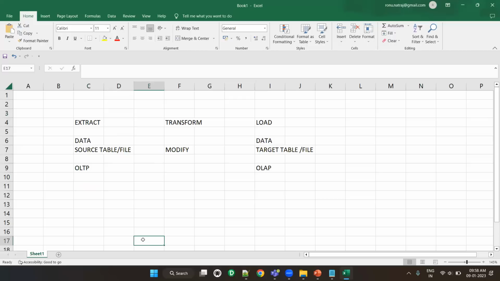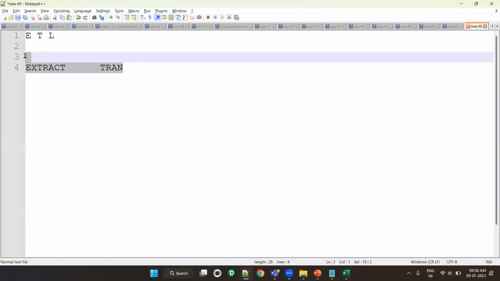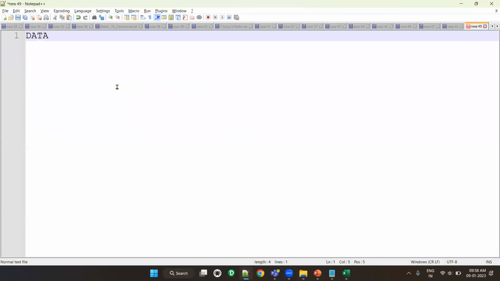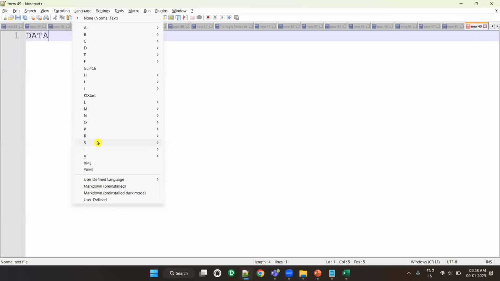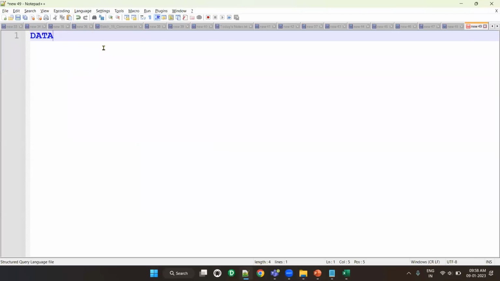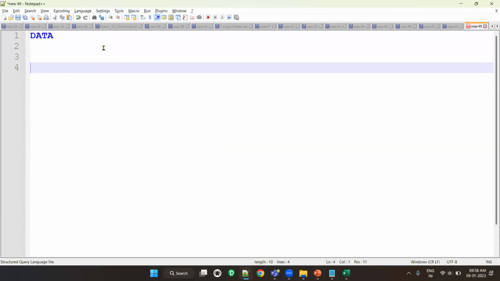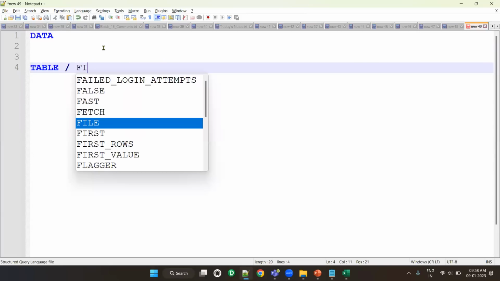So now, to do ETL process, you must know about database. Without database, you cannot work on ETL. Without data, first of all, last session I already told, there is data. Data can be in the format of two types: a table or a file.